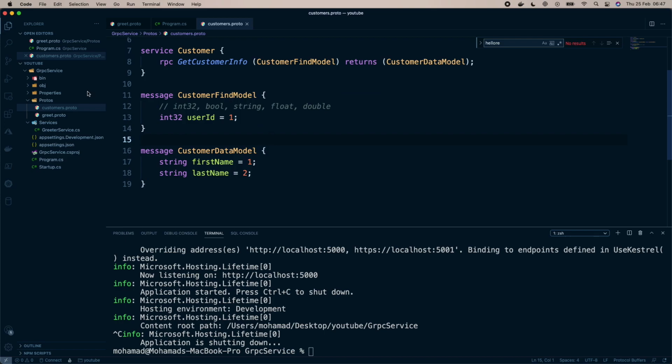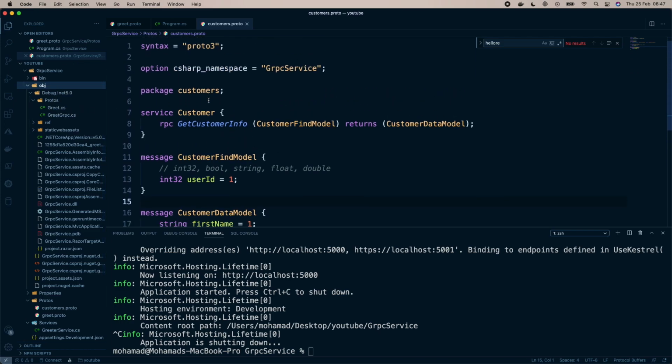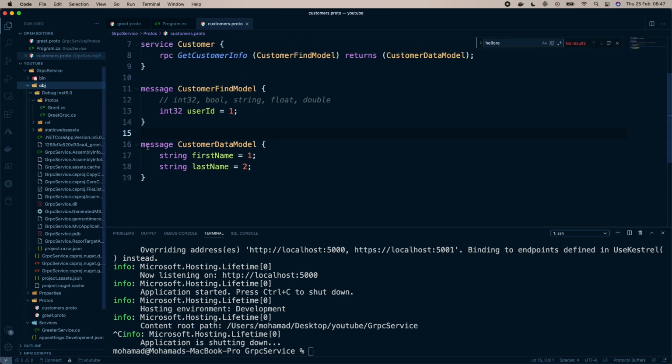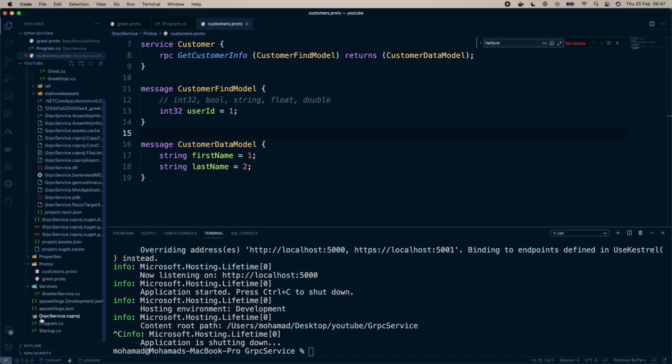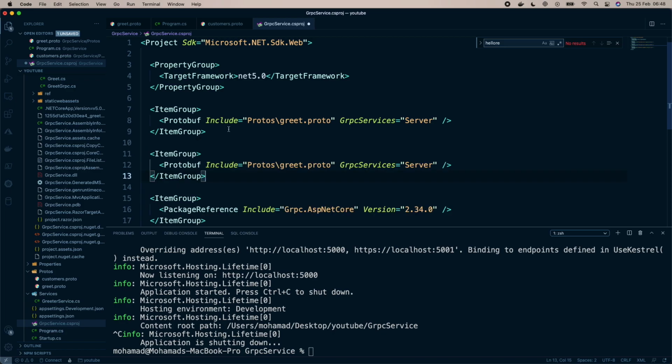Let's save this, and now let's go back to the object folder and check this. Currently we don't have anything related to our customers model. There are a few steps that we need to take after we create the customers Proto File in order for it to be automatically generated. The first thing is, inside our GrpcService.csproj, we need to add that Proto File here. How can we do that? We can just copy this, paste it, and instead of greet.proto, it's called customers.proto.